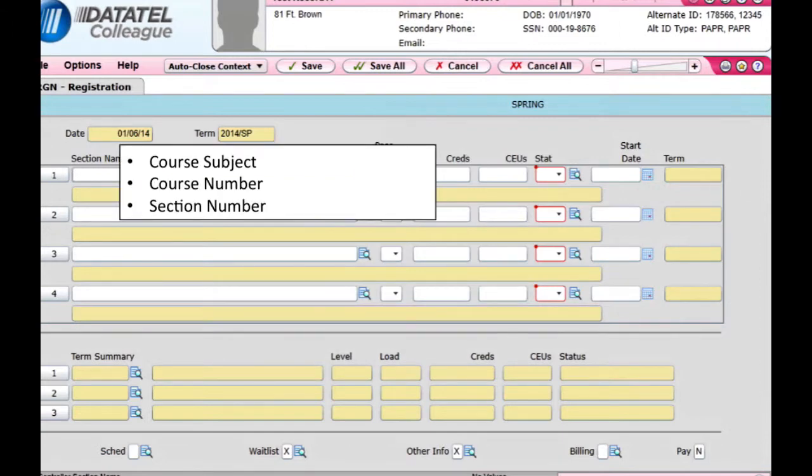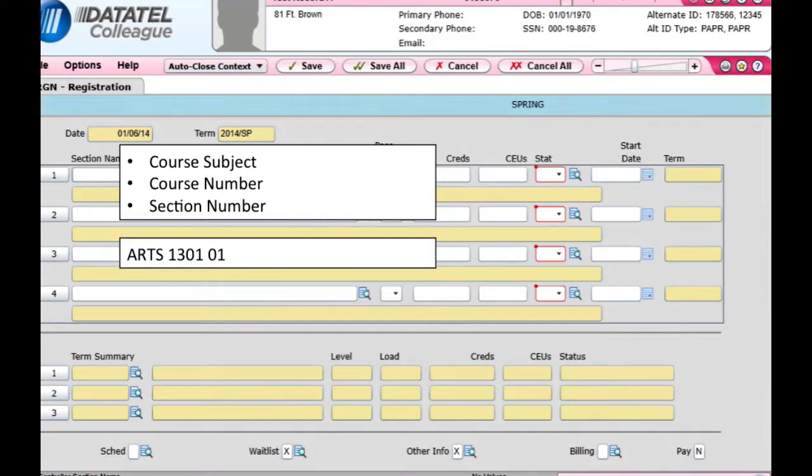A complete entry will contain the course subject, the course number, and the section number. For example, if a student is requesting to be registered for Section 1 of Arts 1301, you would enter the course subject, Arts, and then a space, the course number 1301, and then a space, and then the section number 01.